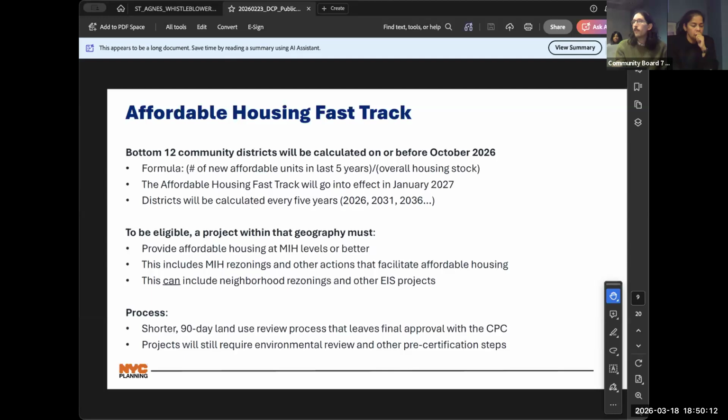And then in January of 2027, this process will go into effect, and we'll talk about what that process is. It will run for 5 years, and then we'll recalculate it 5 years later. So 2026 is the first, and we'll do it again in 2031, 2036, et cetera. This aligns with the City Council, which put together something called the Fair Housing Framework that also has a 5-year cycle to study how and where to build affordable housing.